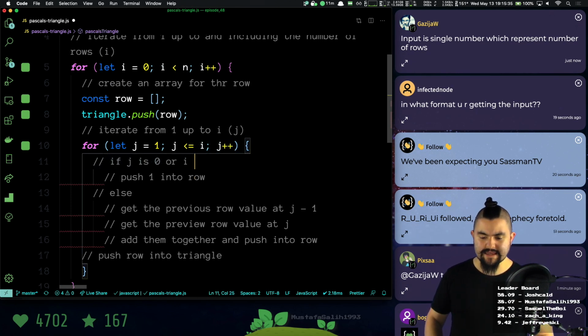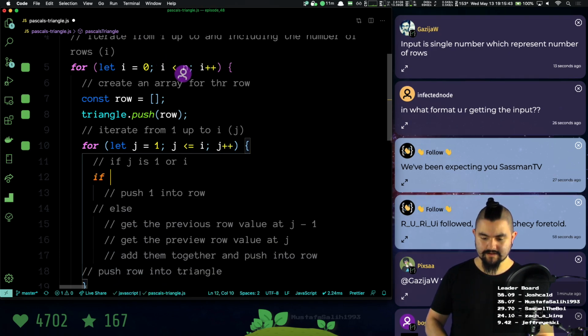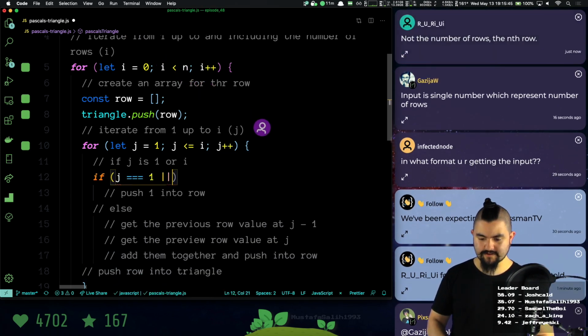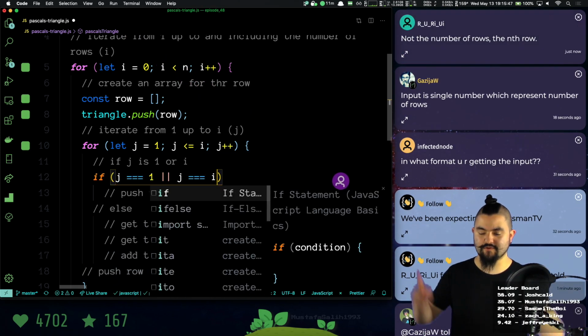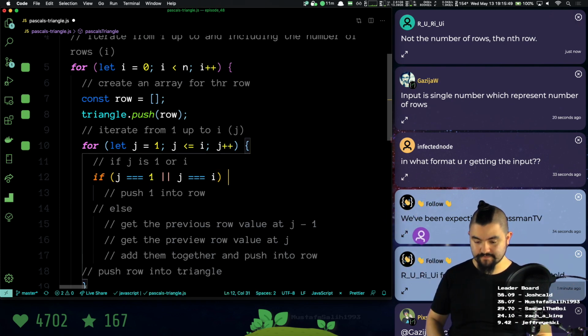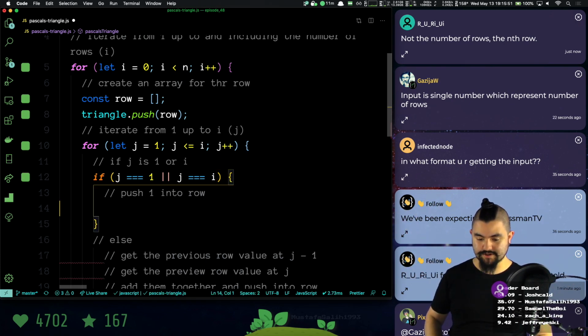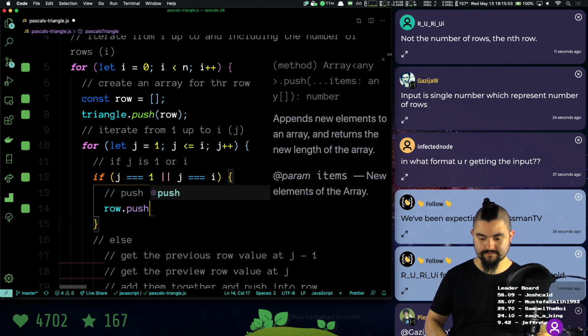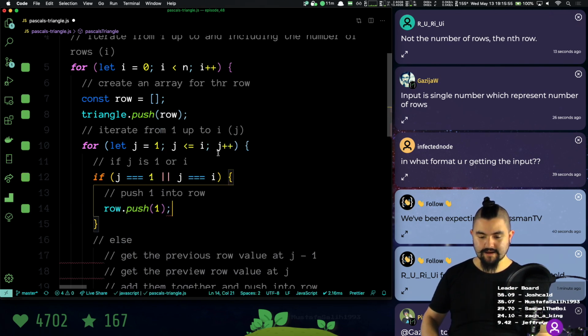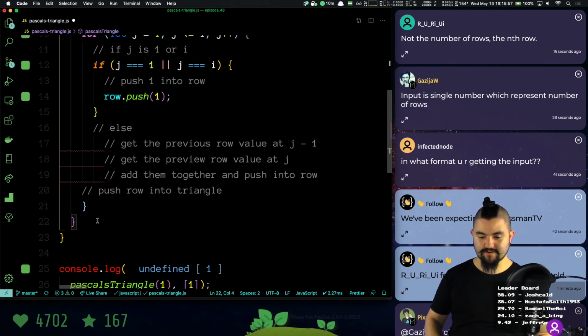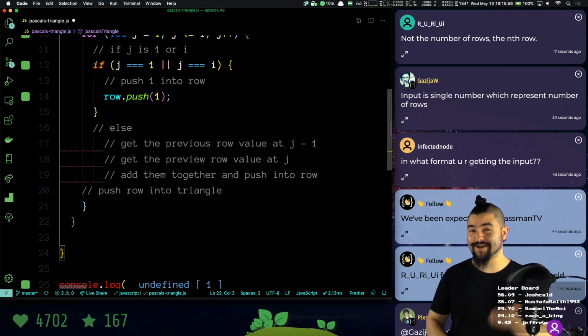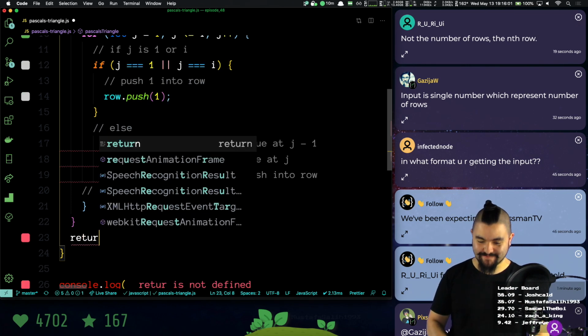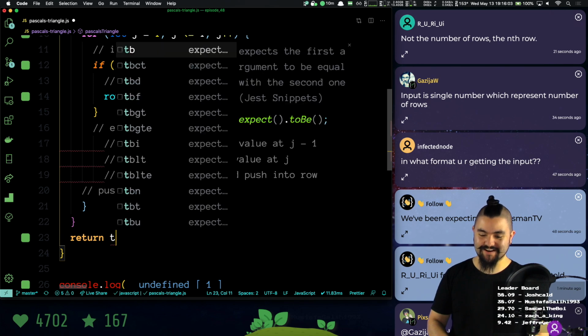Okay, so if j is 0 or i, so if j is 1 or i. So if j is equal to 1 or j is equal to i, so if we're on the ends of a given row, we're just going to say row.push one. And then at the end of this all, I've got to write an algorithm to flatten the array. But for now, I'm going to return the triangle.